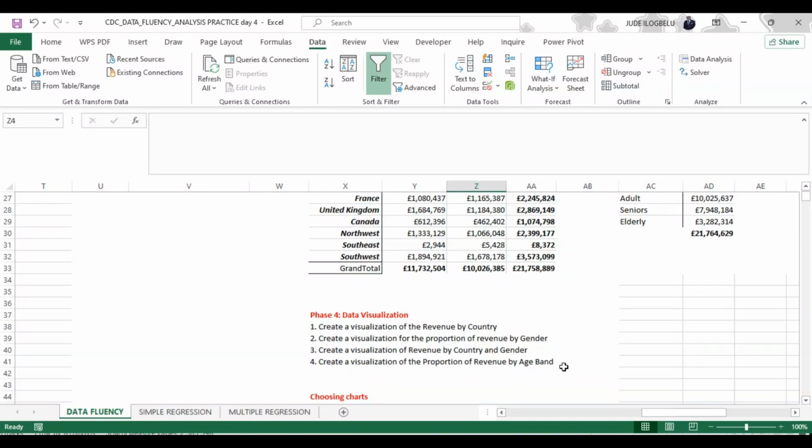Now, when you want to create visualization within this given assignment, the best thing to use is what we call the pivot table. Pivot chart is what is best suited for this assignment. So the question is, where is this pivot table situated?